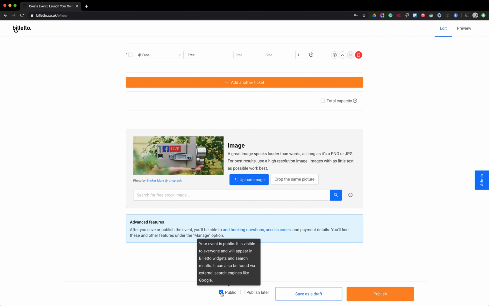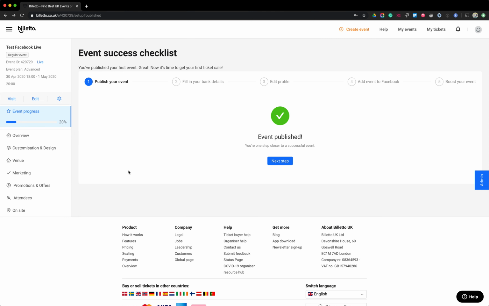So I'm going to make this a private event, which means that people can only access this payment page with the link, and they cannot find this event on Billetto or online through Google, only through a direct link. If you want people to be able to find your event on Google and on Billetto, you create it as a public event, and then it's available to search engines and so forth. But as this is an example, I'm just going to make it a private event and I'm ready to publish.